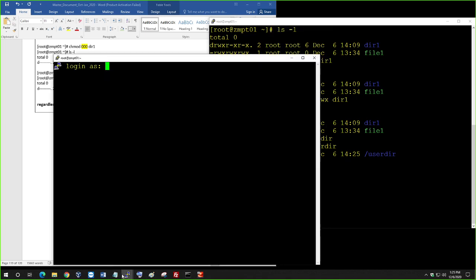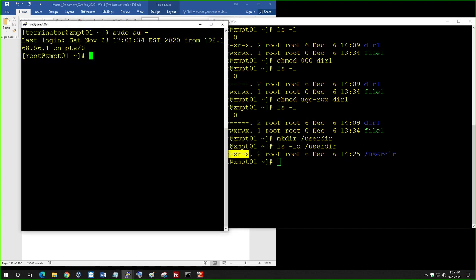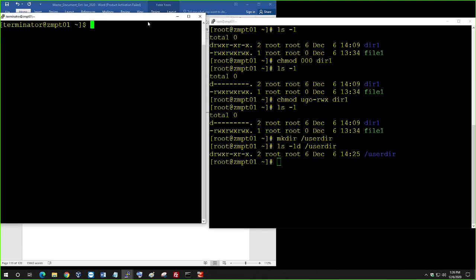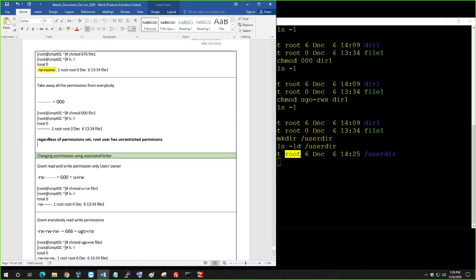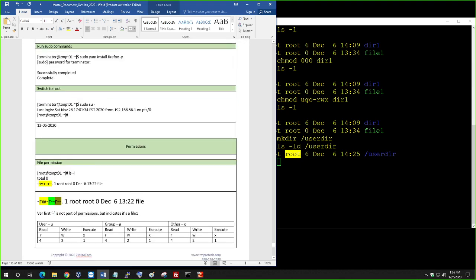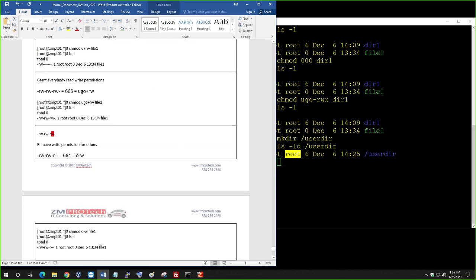So if I go into another session, here I'm logged in as user terminator, right? If I want to go into the slash user directory, looking at the permissions, the directory permissions, this is the owner and this is the group. We don't get to see the permissions for the others. All you have to do is, you will get to see the permissions over here in this place. So let me copy this here.